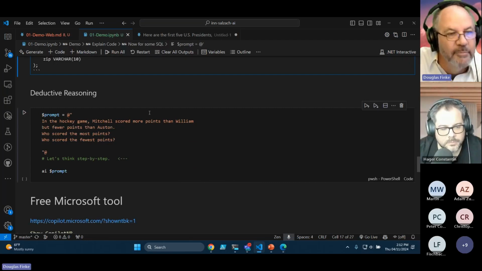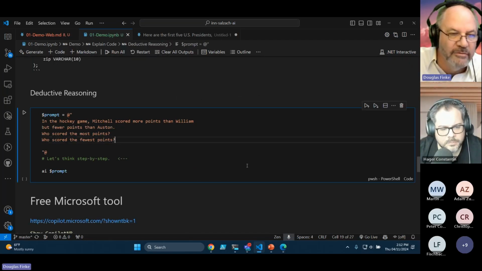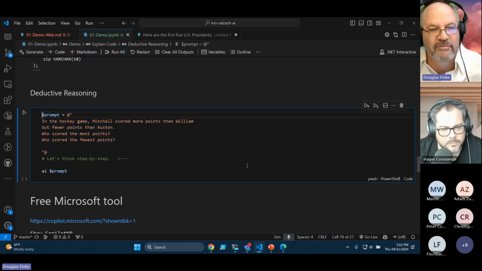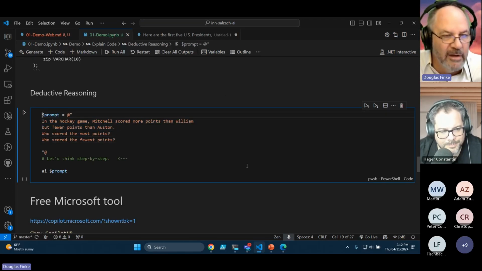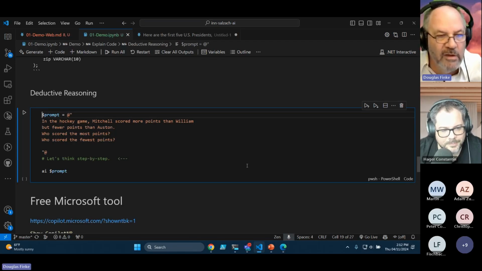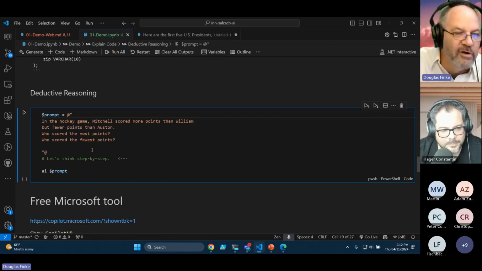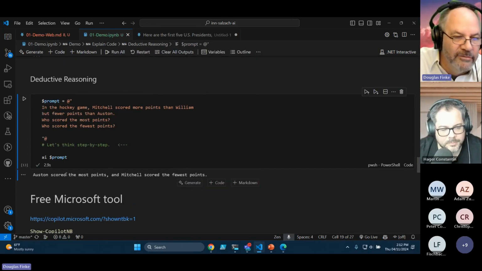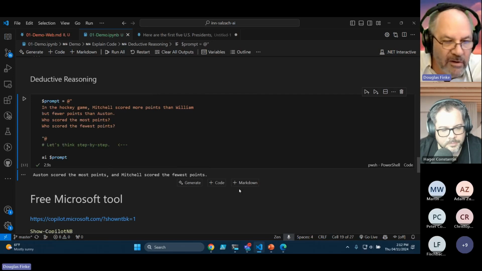Here's the little thing. Deductive reasoning. This is a challenge to you folks in the audience. I'm going to read this, hit run, and see who comes up with the answer faster, you or AI. In the hockey game, Mitchell scored more points than William, but fewer points than Austin. Who scored the most points? Who scored the fewest points? Click run. And AI answers it in 3 seconds. Austin scored the most points and Mitchell scored the fewest points.